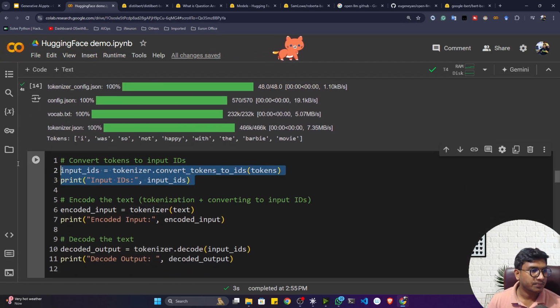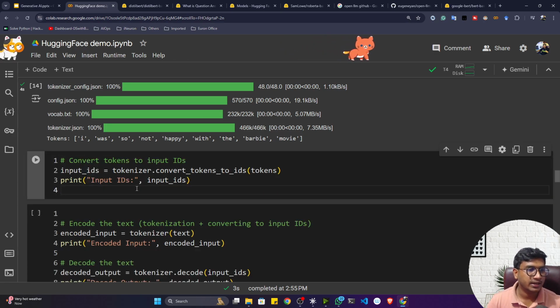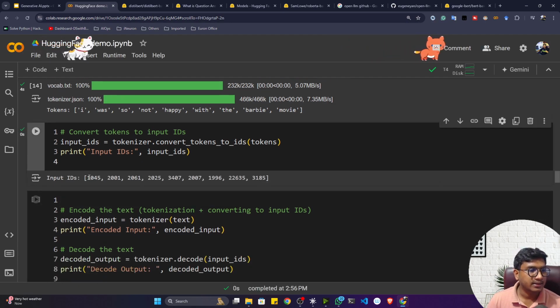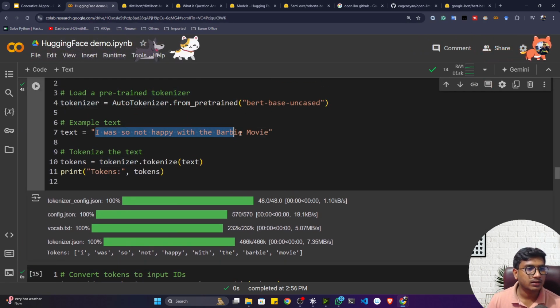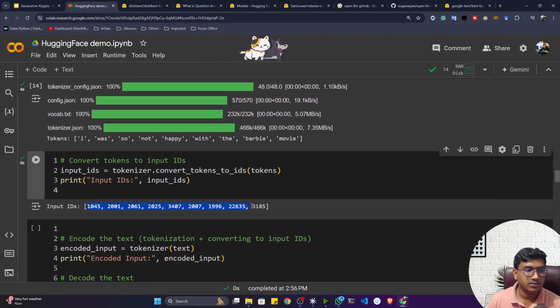Now it will give you the input IDs. Let me show you these input IDs. I can take a different cell and execute here. See, this is the input IDs, and this is nothing but the representation of the text, the text you have given: "I was so not happy with the Barbie movie." Now you can see this is the vector representation of this particular text.